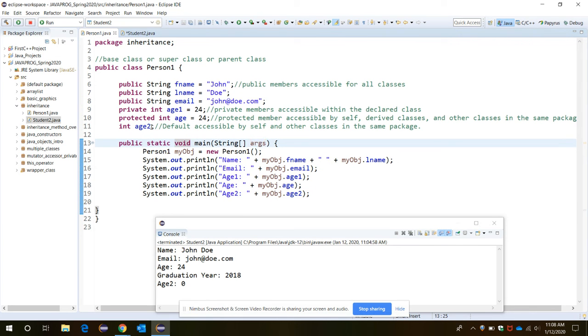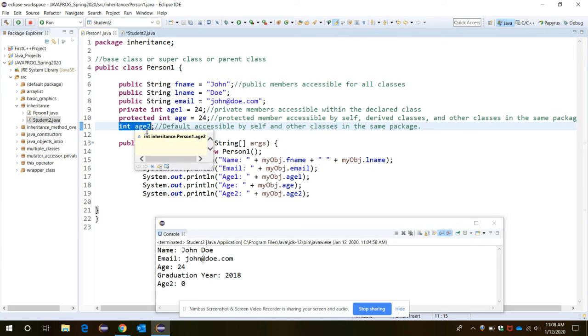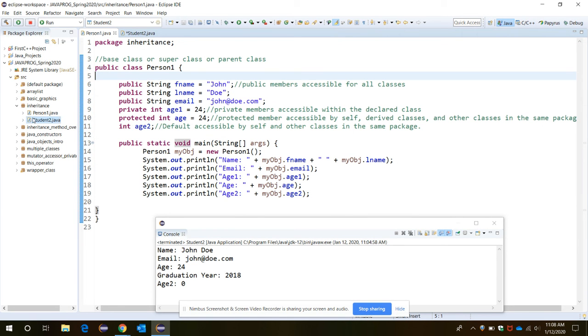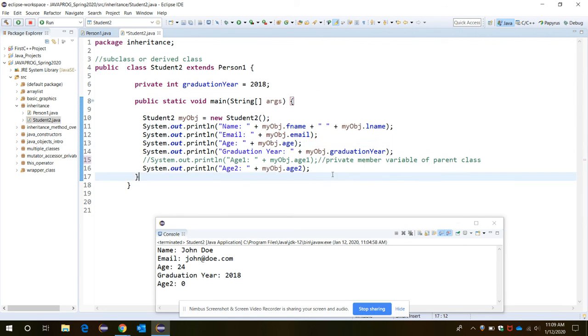Now let's look at the default member variable. A default member variable is declared without any access specifier like public, private, or protected. If you don't mention anything, that means it's default. The default member variable age2 is accessible by its own class, person1, and other classes in the same package. So these are the differences between all the access specifiers: public, private, protected, and default. So that's all in inheritance.